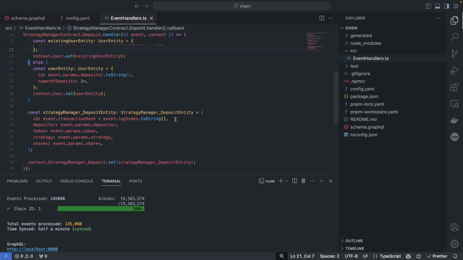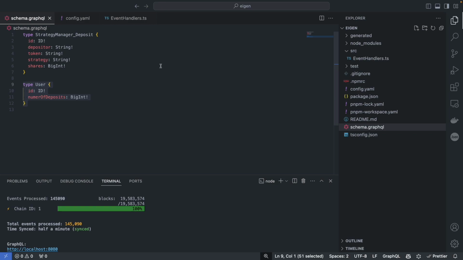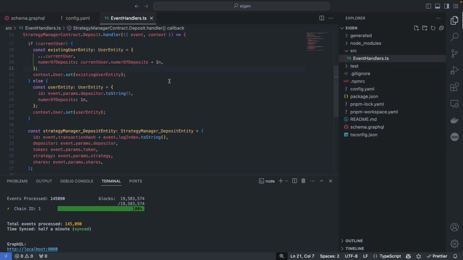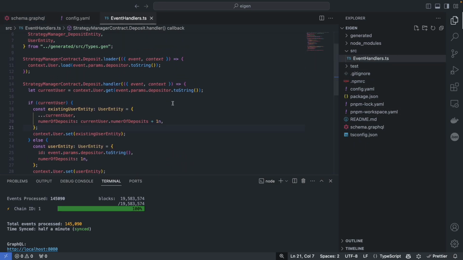So what we've done is we've now created more entities. We've written custom logic that saves users. And next time we'll focus on extending this indexer further and adding some more nice functionality.